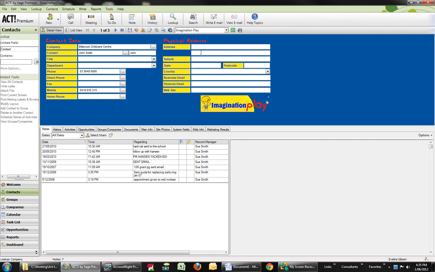The address that we enter should be the postal address. Never enter a postal and a street address, and never enter the suburb on either of the first two address lines. The suburb must go against suburb.